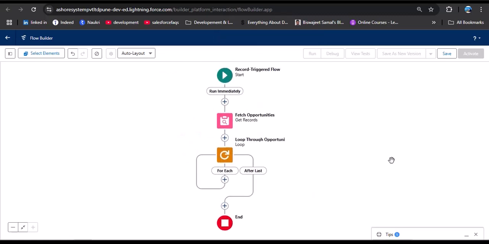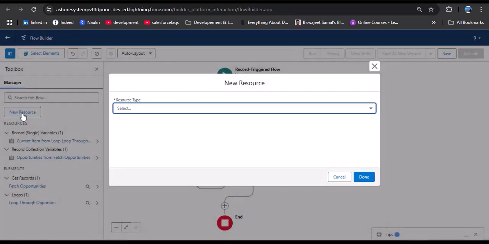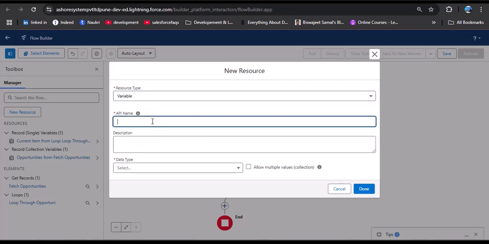Now the second way is we need to create a variable which will store the record of the task. Now let's create the variable. For that, click on this toggle toolbox. Then under the manager, here you can see we have new resource, click on it. In the resource type, we need to select variable. Here I am entering the variable name, which is task collection. In this task collection, we are going to store task records.